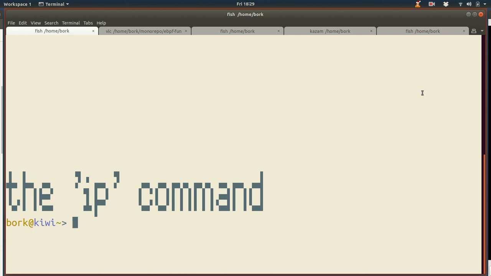All right. I got a question about how to use the IP command, which is a great question because I personally find IP so confusing often. So, IP is basically the new way to answer a bunch of questions about your network on Linux.